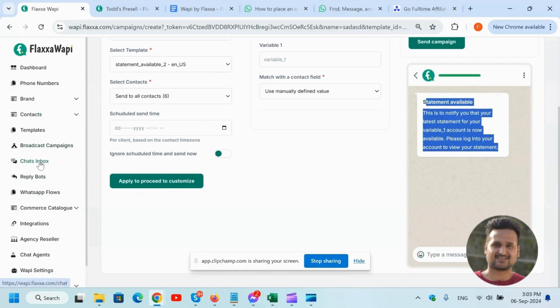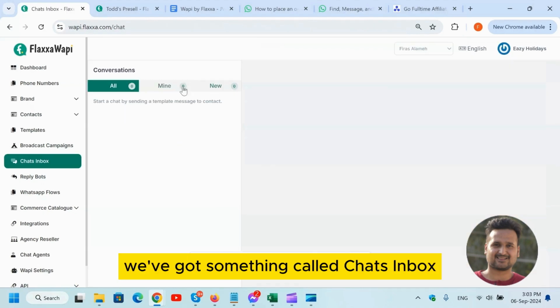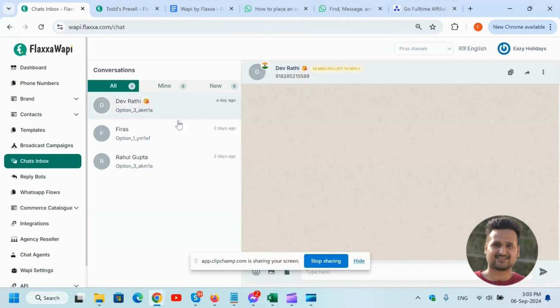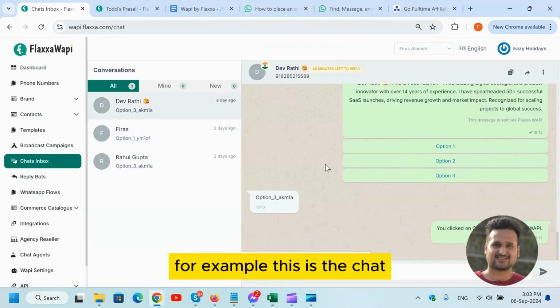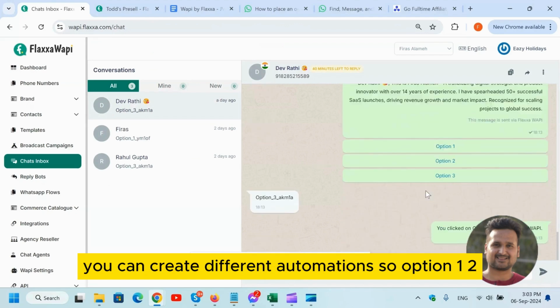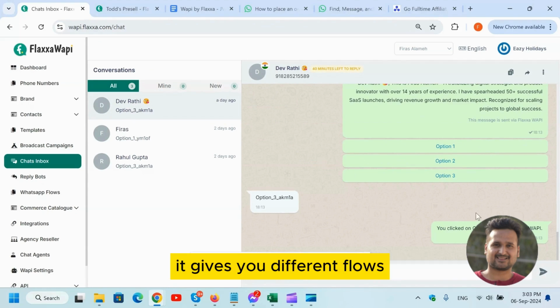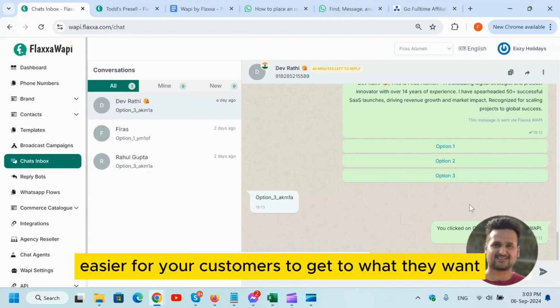Okay, now something else. We've got something called chats inbox. As you can see right here, see that? Okay, for example, so this is the chat. So once you're integrated and someone contacts you, you can create different automations. So option 1, 2, 3, etc. And if you click on option 2, it gives you different flows so that it makes it easier for your customers to get to what they want.